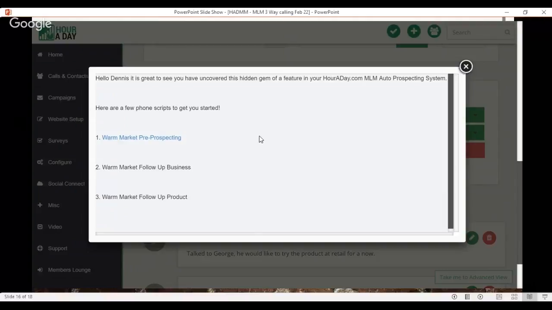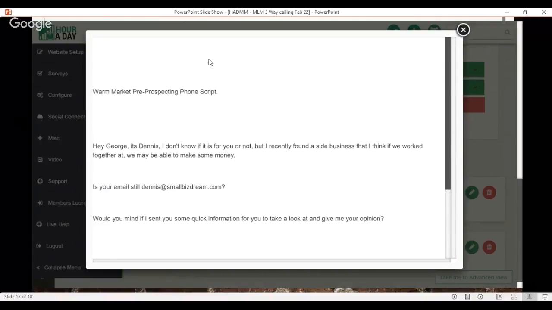And now when we actually go in and let's say we looked at the pre-prospecting, it's telling us we're on the warm market pre-prospecting script, and it says, "Hey, George, it's Dennis. I don't know if it's for you or not, but I recently found a side business that I think if we work together at, we might be able to make some money. Is your email still dennis@smallbizdream.com? Would you mind if I sent you some quick information for you to take a look at?"